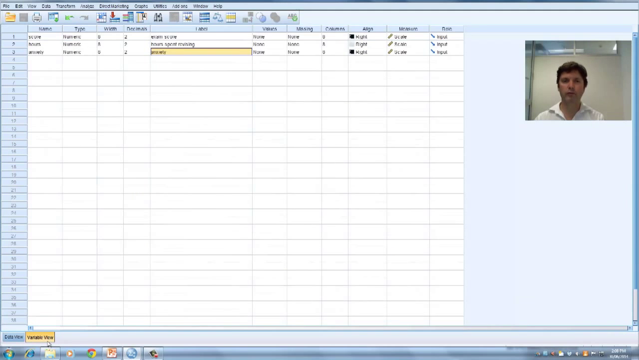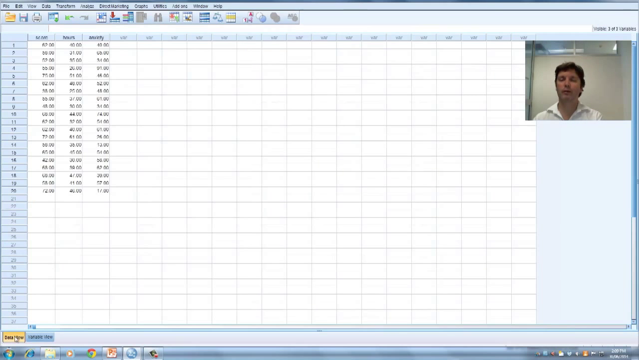If we go to variable view, we'll get a bit more of an idea. The variable name hours, when you look at the label, is the hours spent revising for that particular exam. And anxiety is the felt anxiety, through some test of anxiety, and that's their score on anxiety levels. Each of these is a scale variable, so we're going to do a multiple regression on that. But to do that, we have to go through a couple of assumptions.